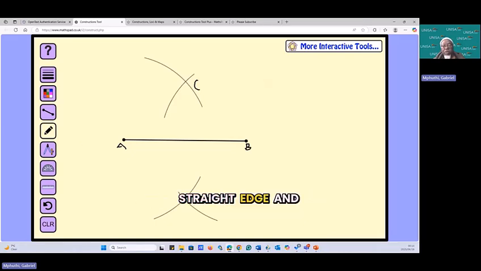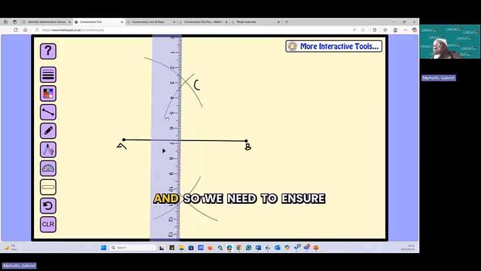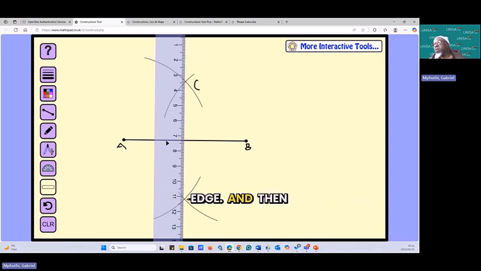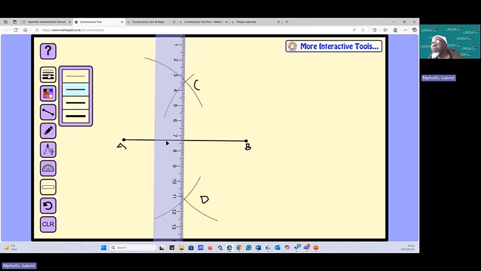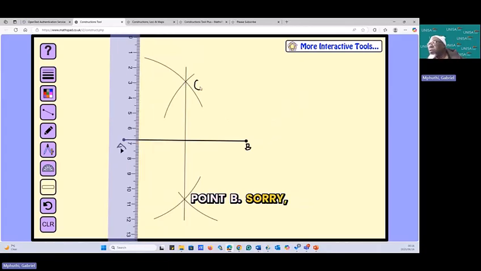Next, we take our straight edge and draw a perfectly straight line joining these two points, C and D. We need to ensure that it's perfectly straight, similar to when you're doing it using pen and paper with a straight edge, and then we take our pencil and join these two points. Again, let me change to a thin construction line. Now our line passes through line segment AB and crosses at C and D. We have constructed our perpendicular bisector CD.